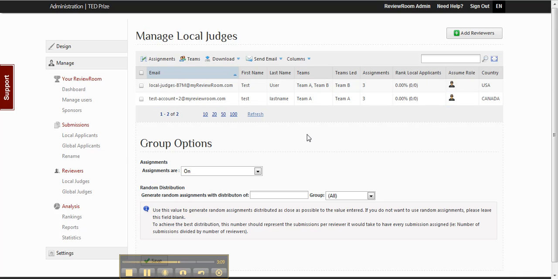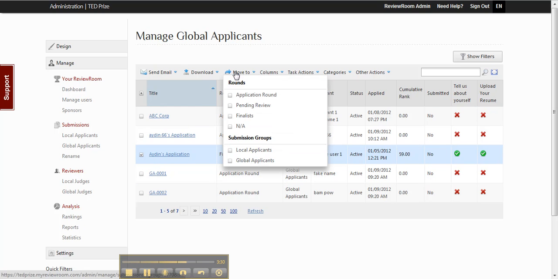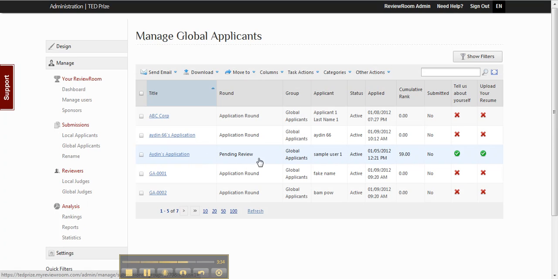So let's go back to global applicants, and before we assume the role of the judge, let's make sure that there are applications in the pending review section, because if there aren't applications in the pending review section, then as we've discussed before, the judges can't see anything. So let's take this particular application over here and let's move them to the pending review round. So now we actually have an application in the pending review round.